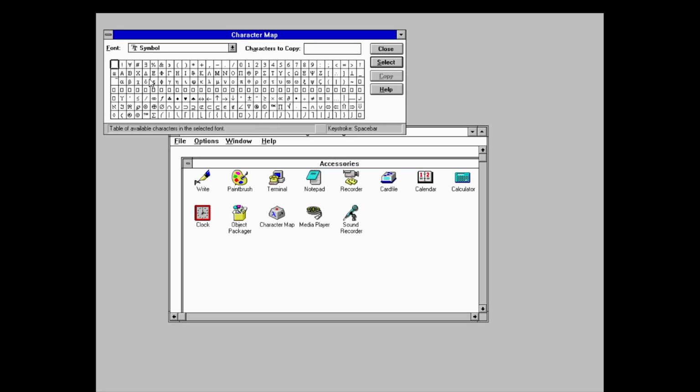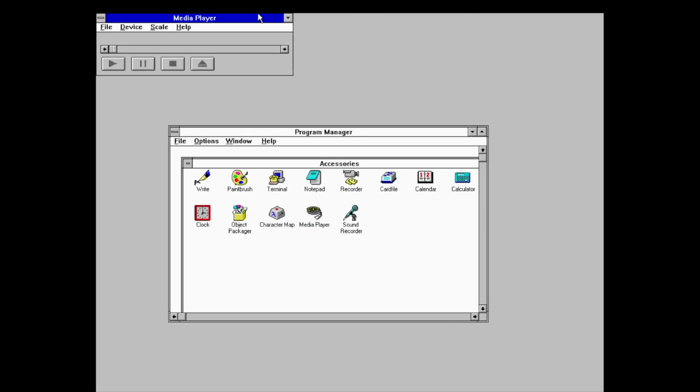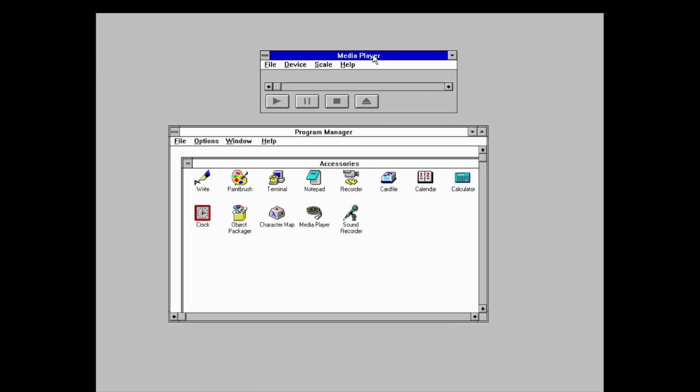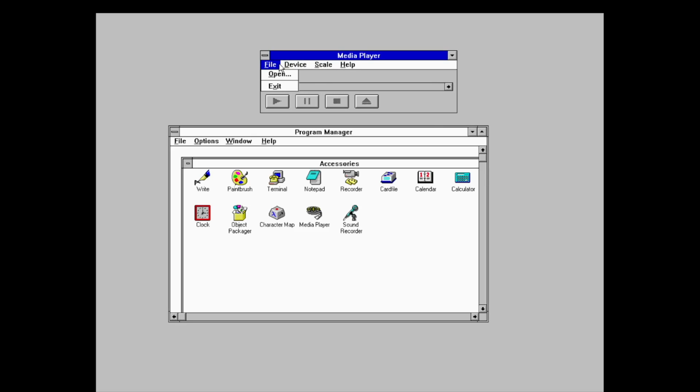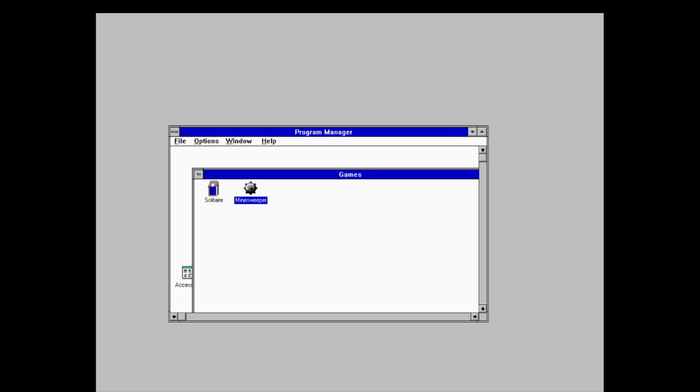This is Character Map. Selects different characters. I think it's only Windows NT that does Unicode until like the late 90s. I guess it's just the extended Latin. Let's go to the games.